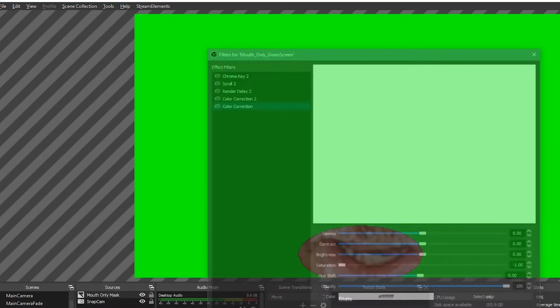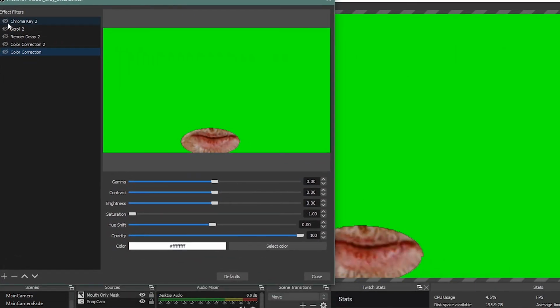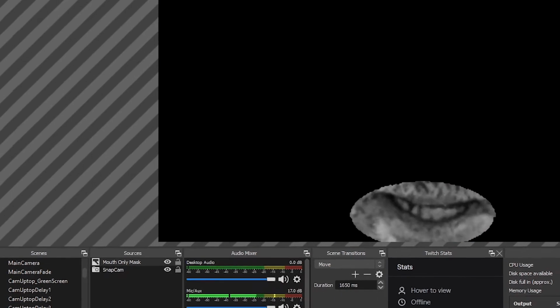So let's go ahead and re-enable these filters. A little bit easier to see this way. So first of all, we're going to chroma key out everything, so just the mouth that's left. Now turn it black and white to match his sheen. And I think you're starting to get the idea now.